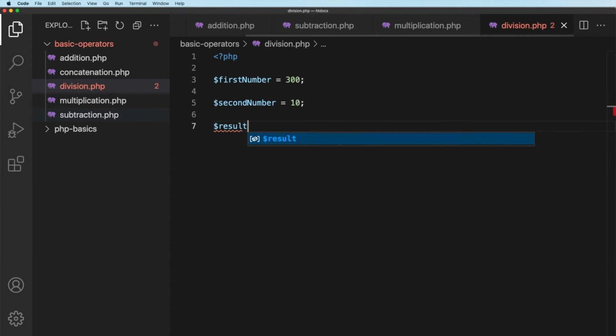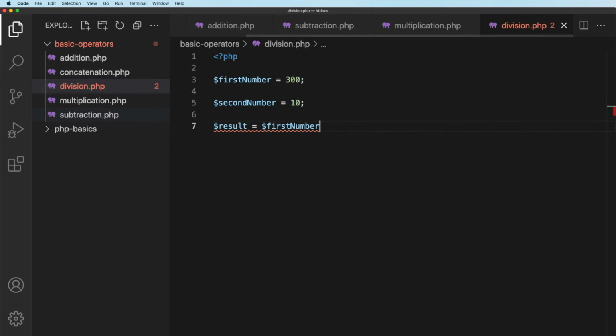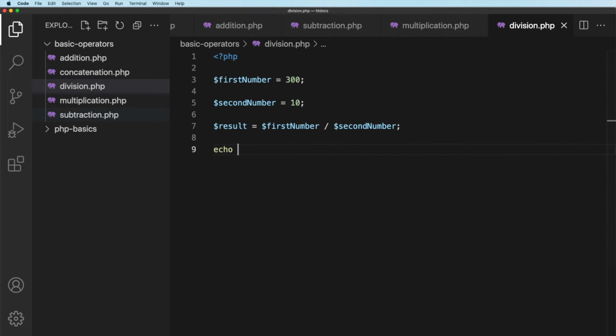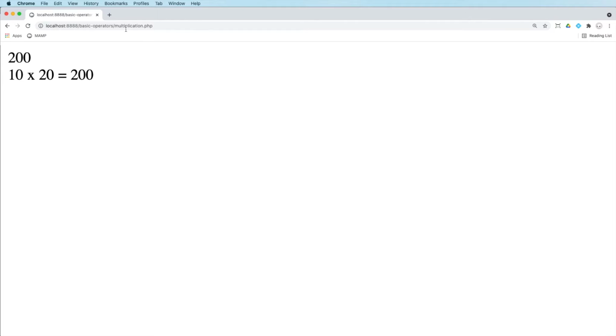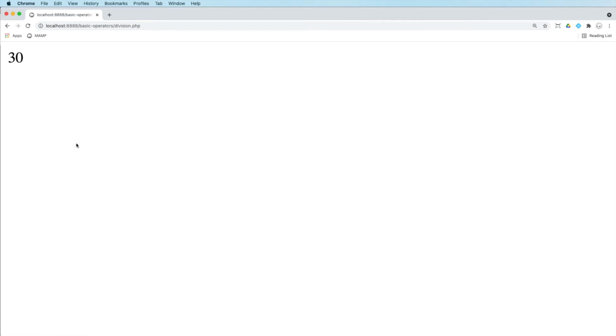And then we'll put the result again. We'll store that result is going to be equal to the first number. Now, division is the forward slash like that. And it's going to be the second number, semicolon. And then we can just echo out that result. Go across to the browser. Again, we'll have to switch to the division file. So go back to the directory, click on division, and there we get the result.